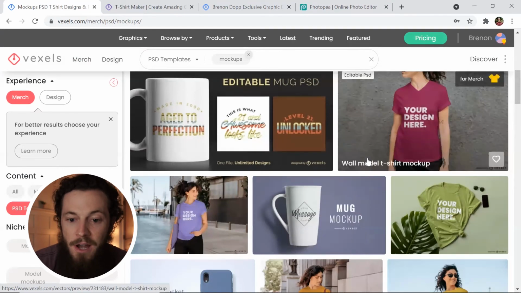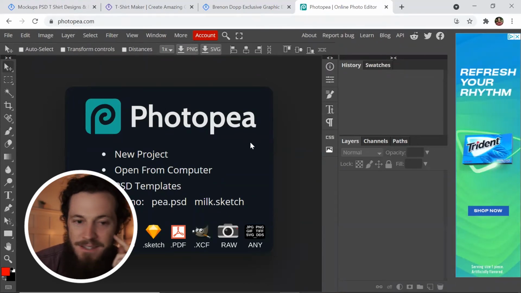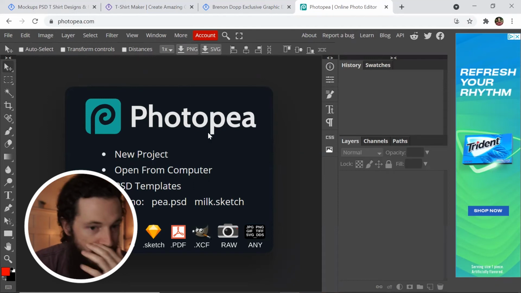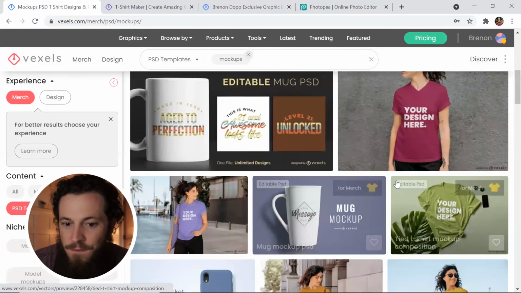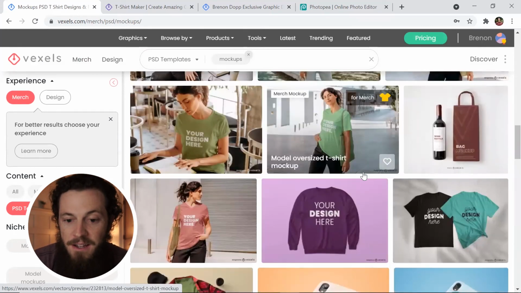You can open them up in Photoshop, and then you can edit them accordingly. If you don't have Photoshop, you can use a site such as Photopea, which looks like this. It's photopea.com. This is just like Photoshop, but it's free. You just import your PSD file and then adjust it accordingly. So it makes it really easy. And they have mockups not only for clothing, you can also do mugs, phone cases, whatever it is that you're selling on print on demand. You can find the mockups right here on Vexels.